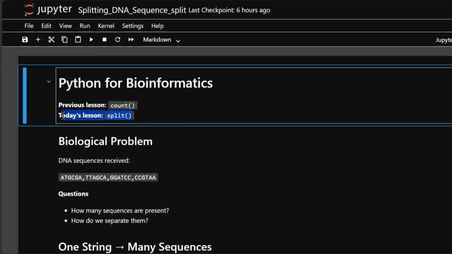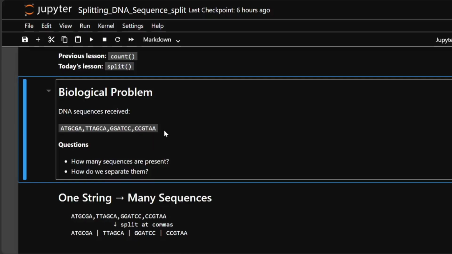And today we are looking at another very useful string method called split, which helps us separate biological data into smaller pieces. Now suppose someone sends us DNA sequences in this format. So instead of 4 separate sequences, everything is stored inside one string and separated by commas. So before we can analyze these sequences, we need a way to separate them. So how can Python do that automatically?